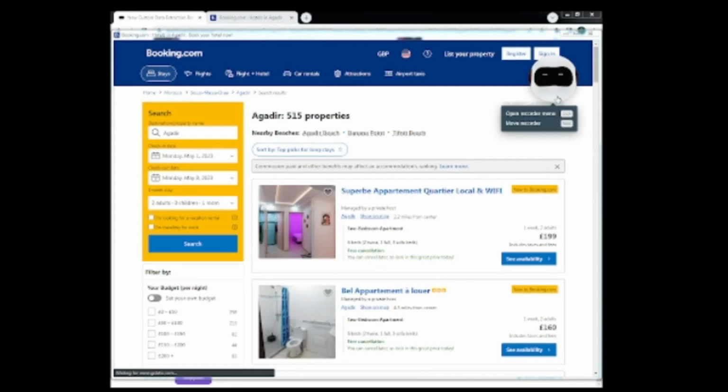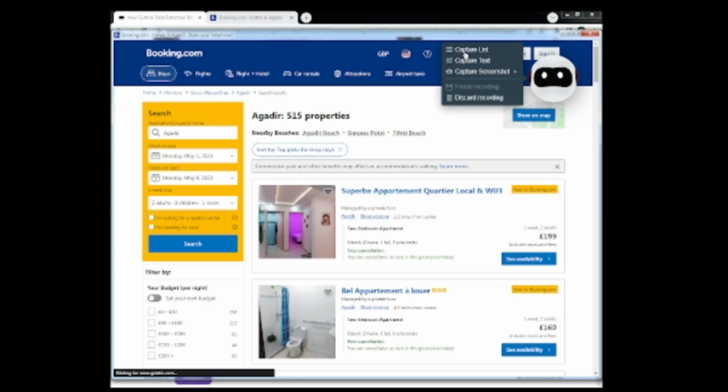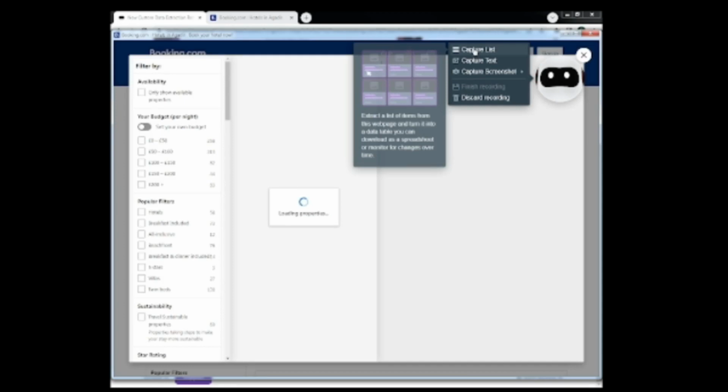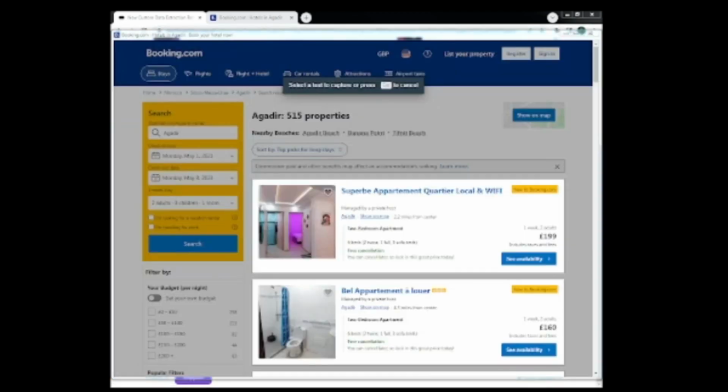If we click on open recorder menu, or if we just click on the robot itself and click open a menu, it gives us a list of things that we can do. So we can capture a list, we can capture text, we can capture a screenshot, or we can discard the recording. We are going to capture a list.